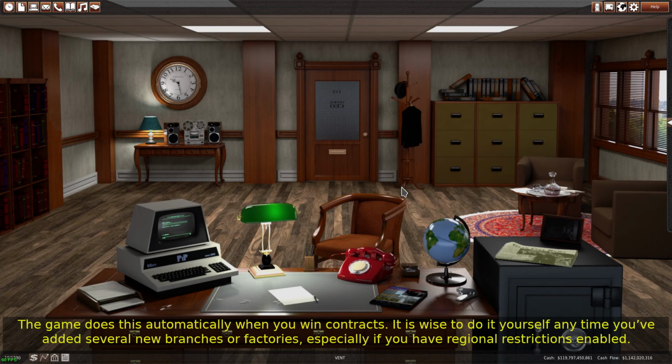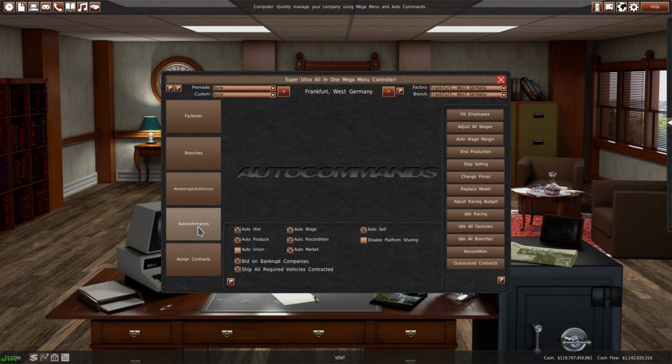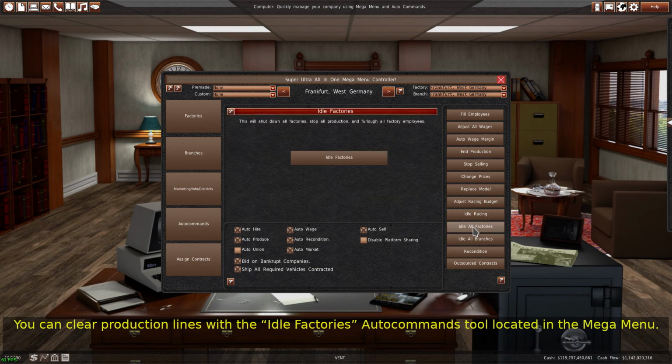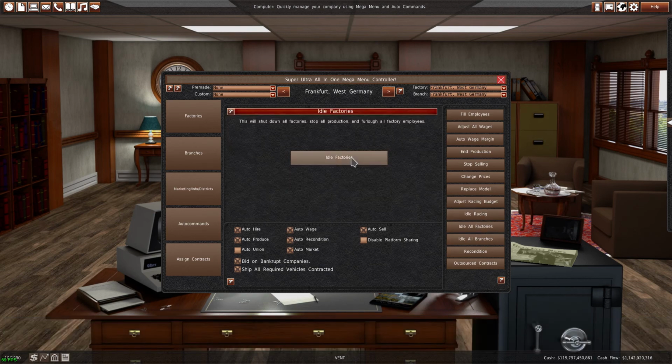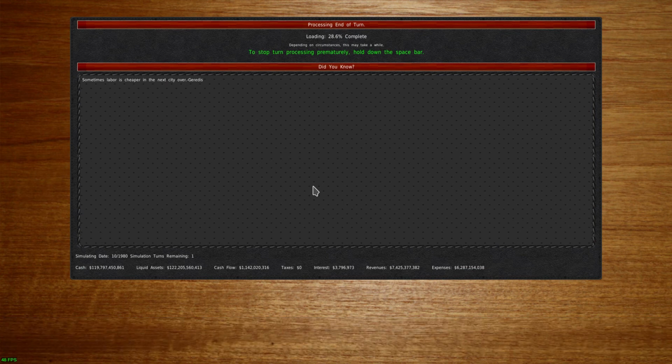It is wise to do it yourself anytime you've added several new branches or factories, especially if you have regional restrictions enabled. You can clear production lines with the Idle Factories Auto Commands tool, located in the Mega Menu. Ending the turn will force the auto-production system to recalculate all the production lines at your company.